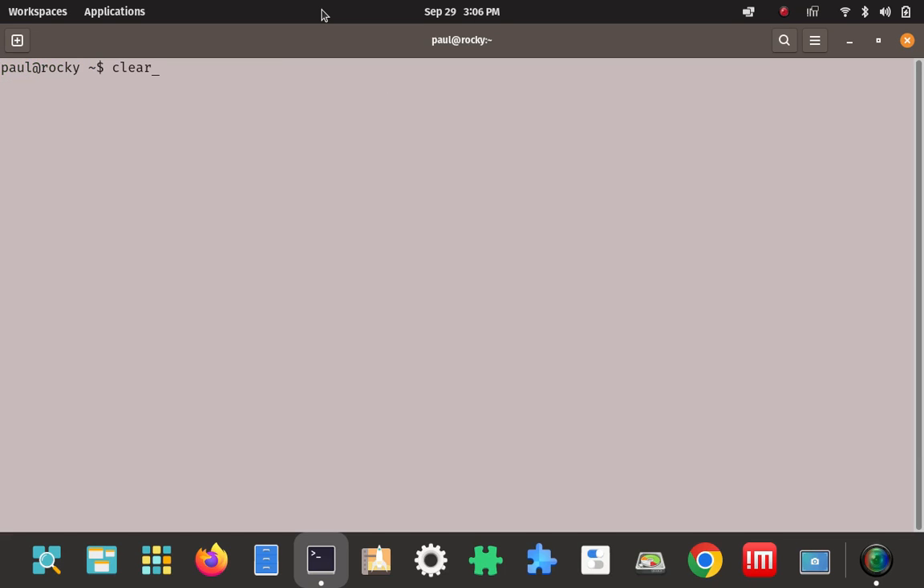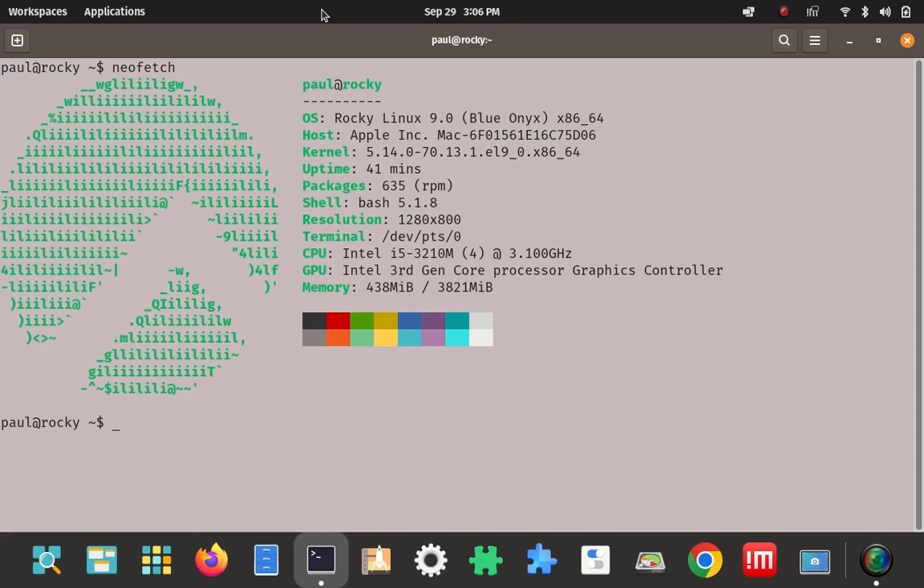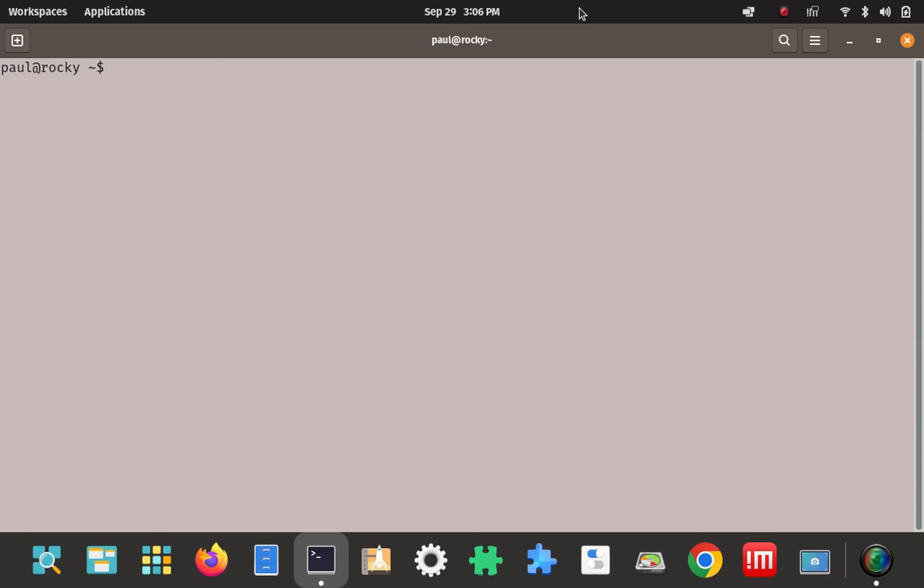Okay, we're in. Just to verify it and get some information, we'll do a neofetch. Here's the neofetch Rocky logo. Rocky Linux 9. Okay, that's what we want. You can see some of your information here, not really important for this tutorial. So we're going to clear out of there.